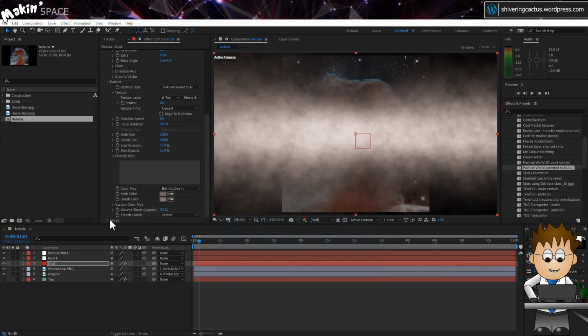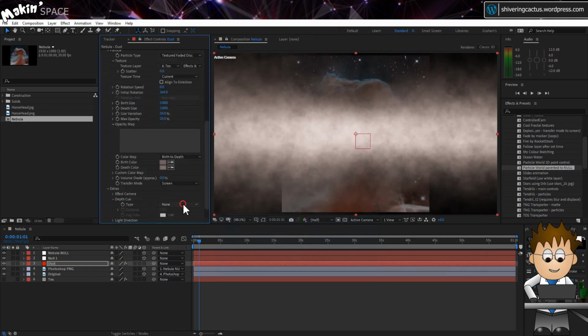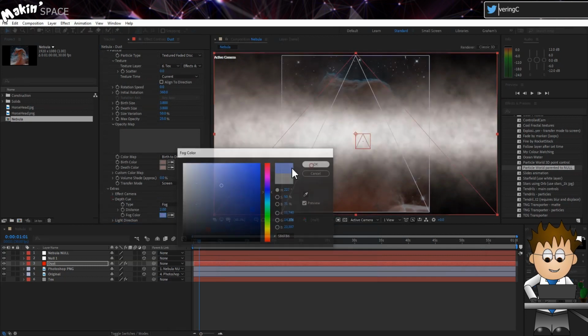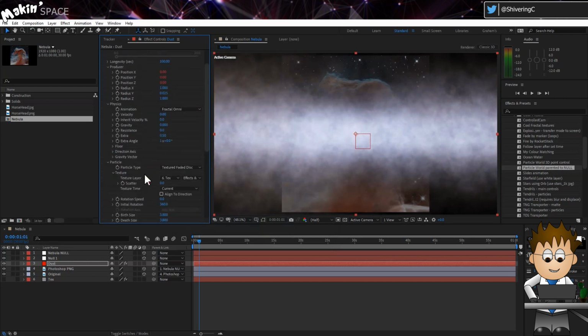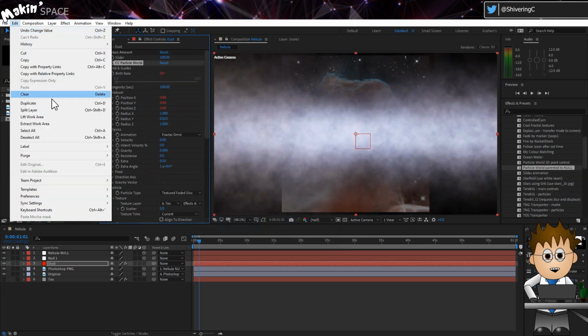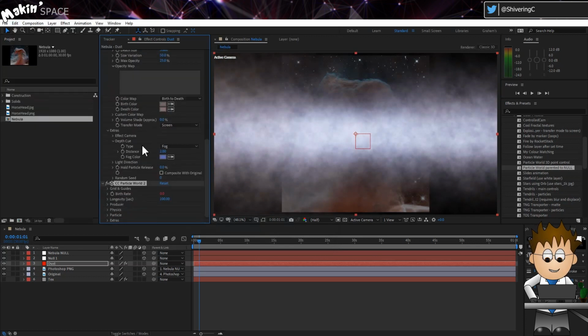Okay, getting there, but it's only pinky grey at the front. So let's expand the extras, and in Depth Queue, set the type to Fog and choose a blue-grey for the colour. Now, let's duplicate the particles. Making sure everything is selected, go to Edit, Duplicate, and in the new CC Particle World 2, we want to create a more concentrated centre for the clouds.